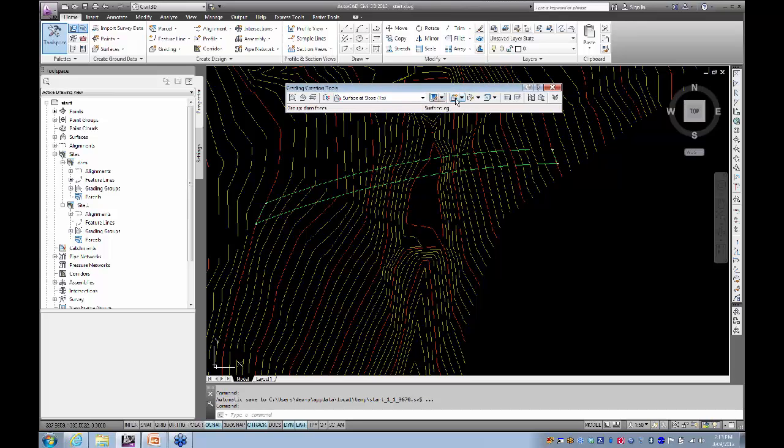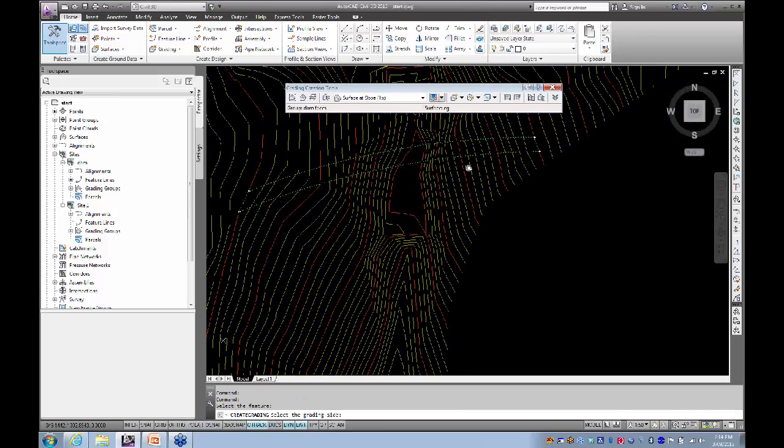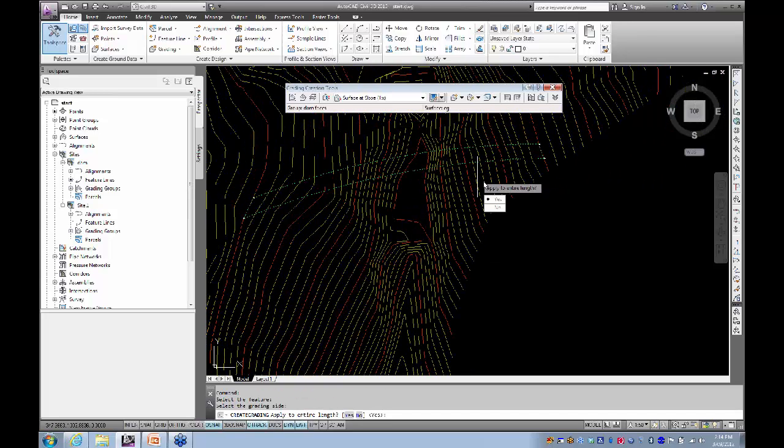Surface at slope is fine. We hit the create grading button over here on the right, and it's asking us on the command line to select the feature line you want to use. So we're going to select that one, select the grading side, it's on the down slope. Now, apply to entire length, let's put no.